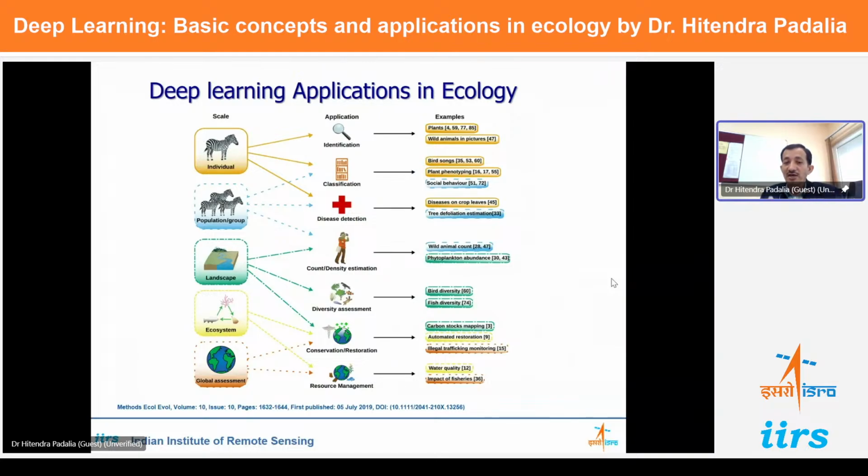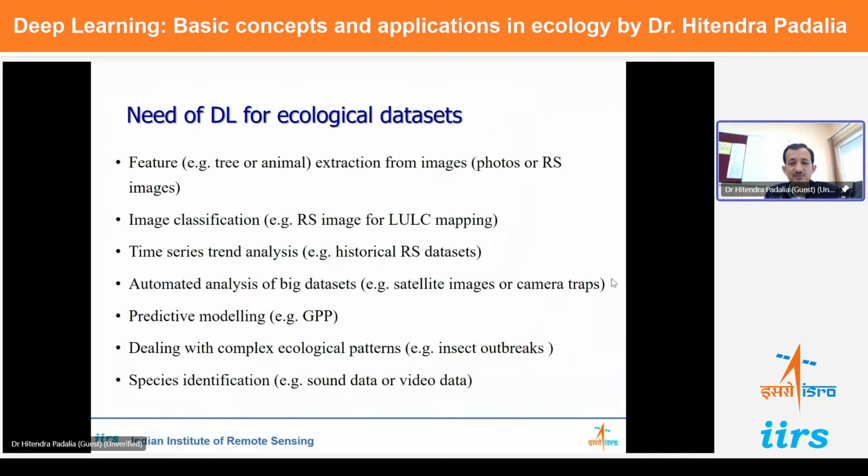So there are a variety of applications we require in ecology, and in these slides we have listed that many studies have recently come out at different scales. They have used deep learning in their study. Now again, the same thing is more or less repeated here: we sometimes require feature extraction from an image, a particular feature like a tree or animal. Other times we require classifying the entire image into different classes, and sometimes analysis of time series data, for example in a deforestation study, showing how forest loss and gain happened over different time periods.